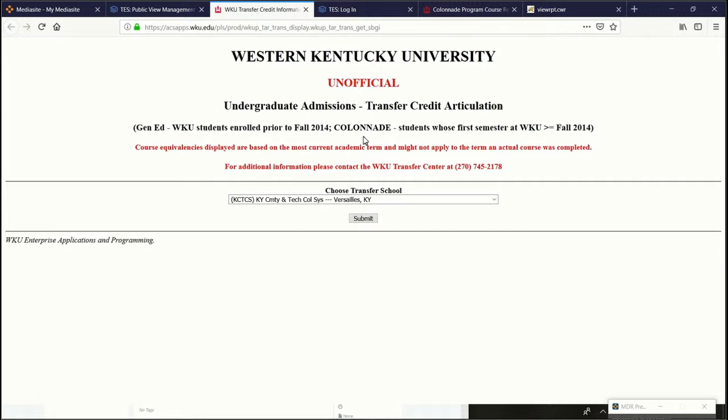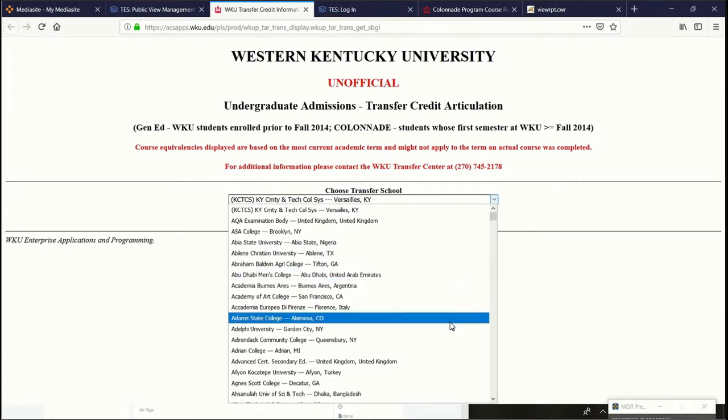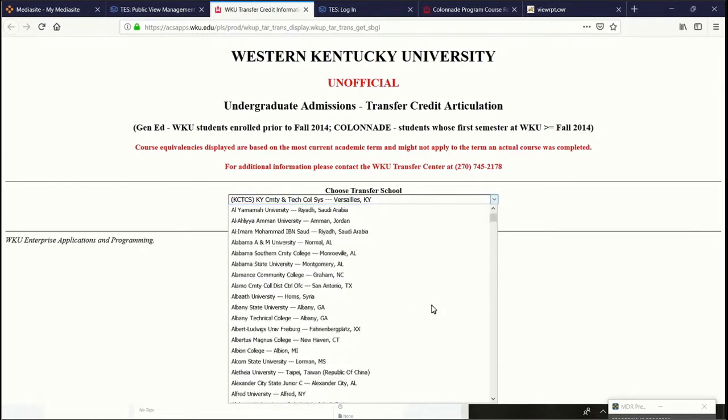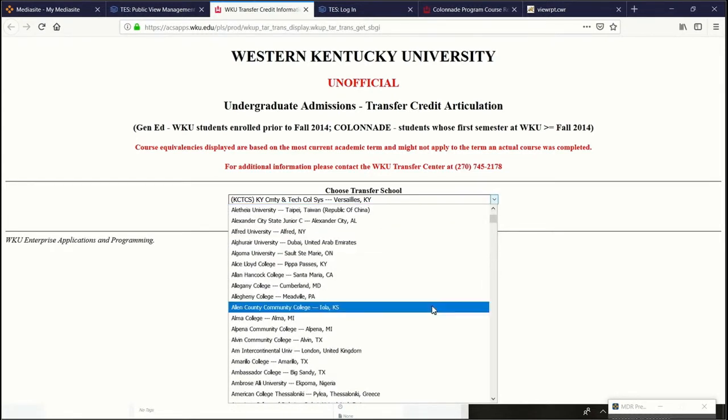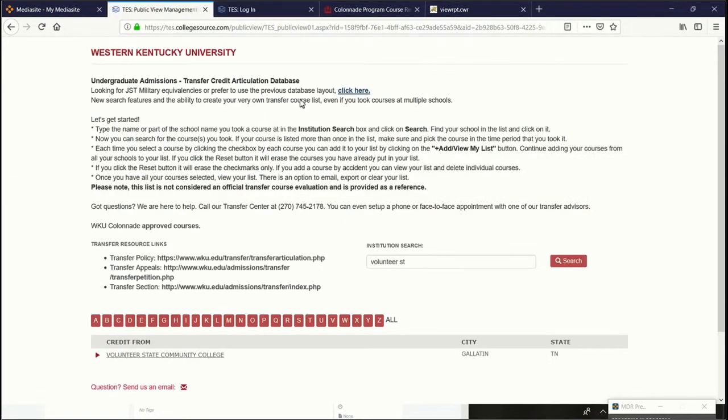Keep in mind, it is only going to show you the most recent equivalency. And keep in mind, on the list, it is alphabetical by the way it was abbreviated. So a lot of times it may be kind of hard to find things on this list. Another reason why we went to the public view side. You can actually search, whereas this is literally you just have to scroll and find it. At any rate, that is the old database. It is still there. It's still live. It's still updated instantly when we make changes in Banner.